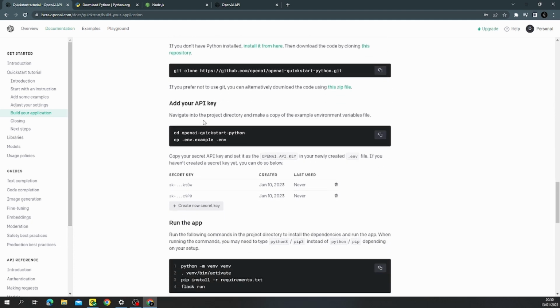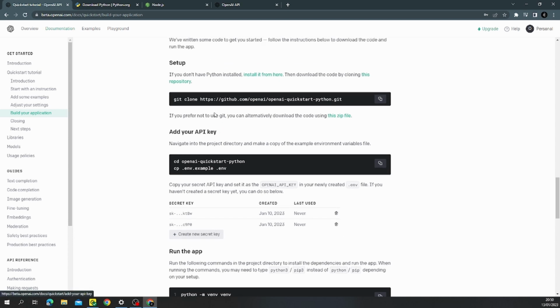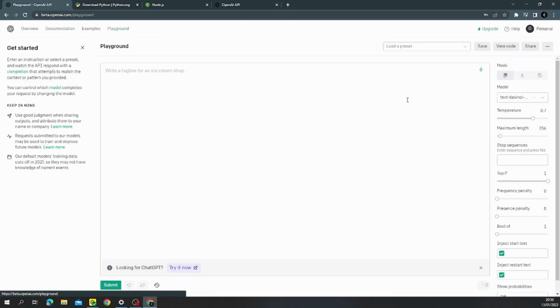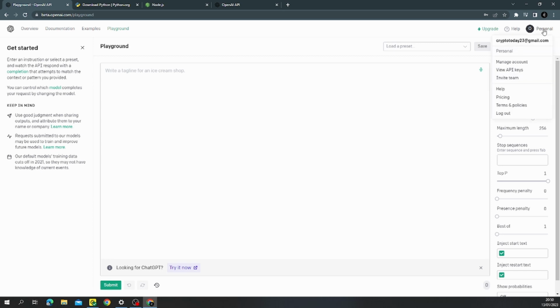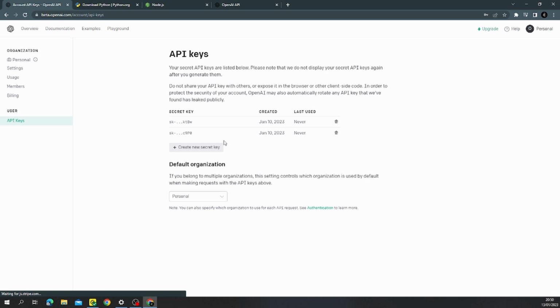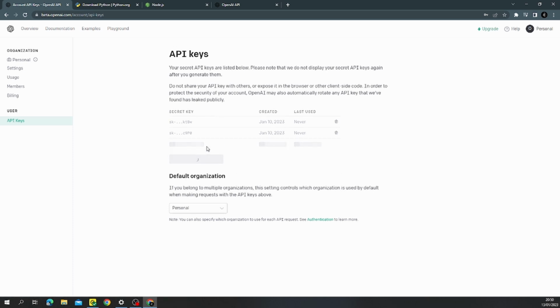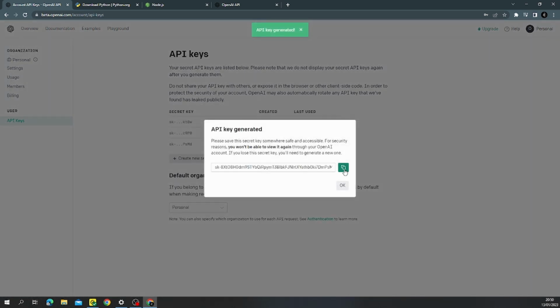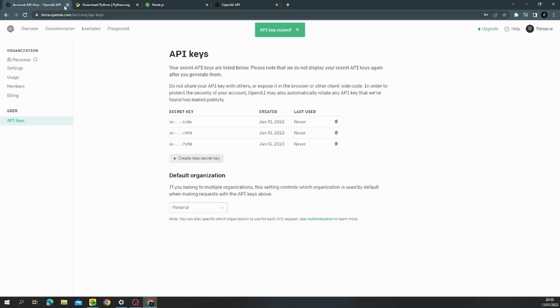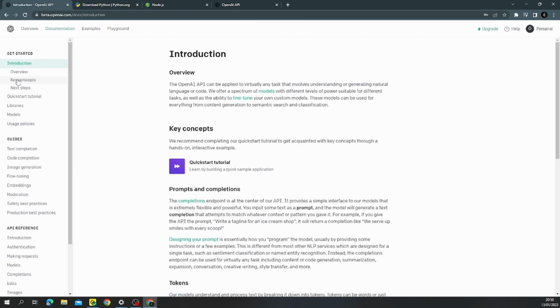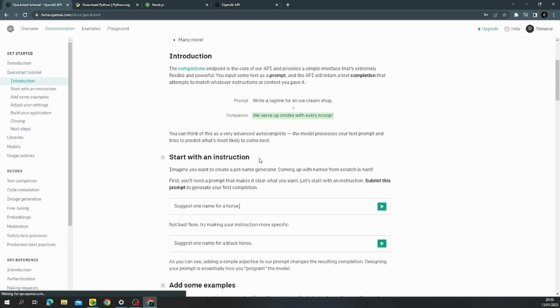Then it's gonna ask you to copy your own API key, okay? For this you have to go to Playground, then you go to Personal, you go to View API Keys, and you're gonna create a new one, okay? You create one and you copy your own API key. Let's go again to the quick tutorial, okay?